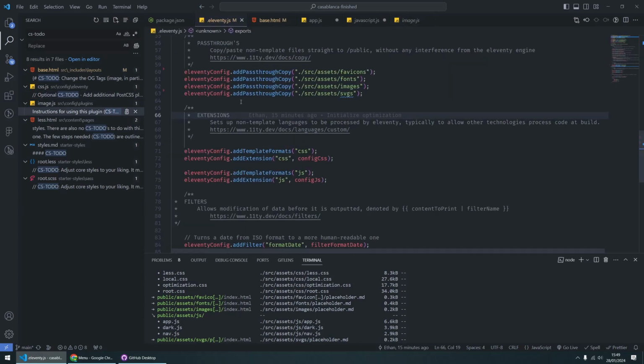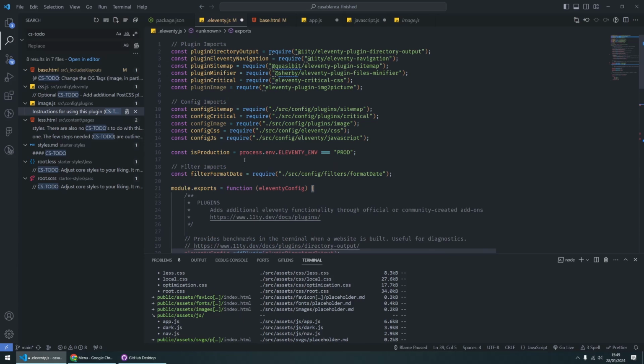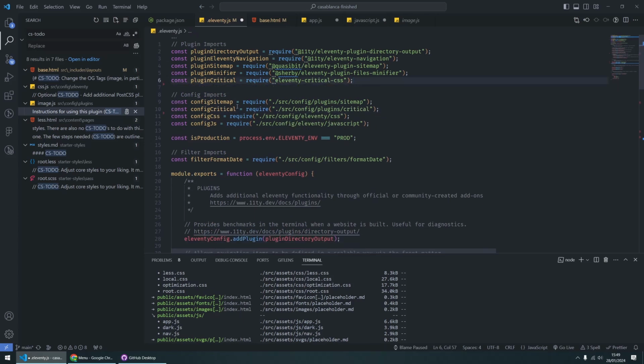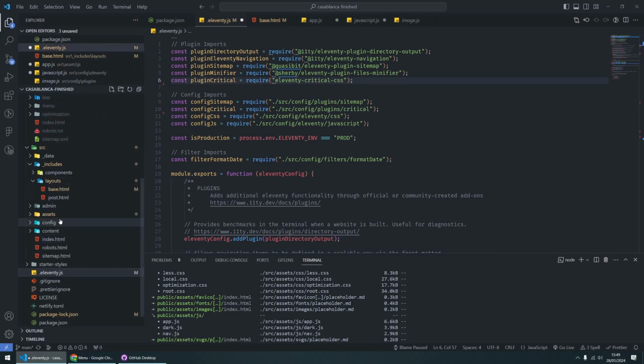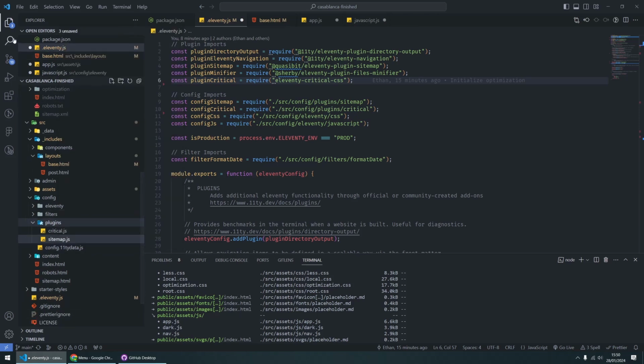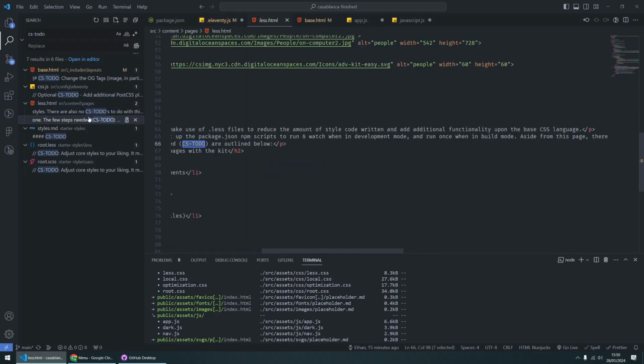But for this, I am going to remove the image plugin here, as well as the config and the plugin import up here. And while we're at it, we can also remove the plugin config file itself. And that should be a few to-dos resolved.